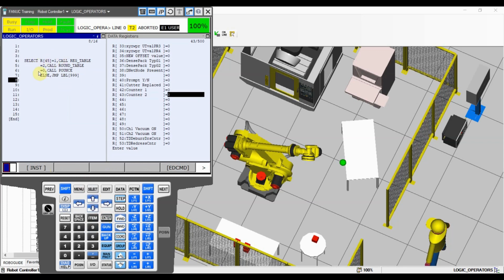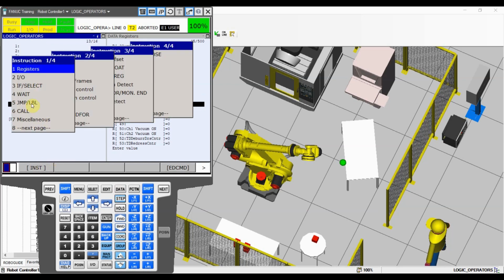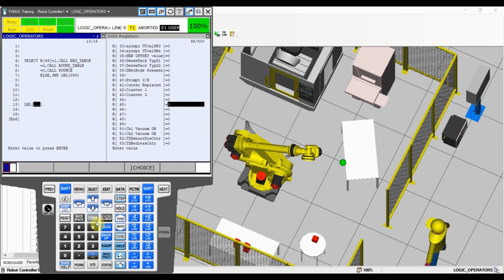So how does our logic work in here? Whenever we start the program, we get to this line. And now the logic is going to select based on the number we're going to have in register number 45. We're going to execute either this, that, or if none of this is true, we're going to execute the else logic. And this is our select statement. Just to make it complete, I'm going to add our labeling here. So I'm going to add the label number 999 so the robot can execute the logic.